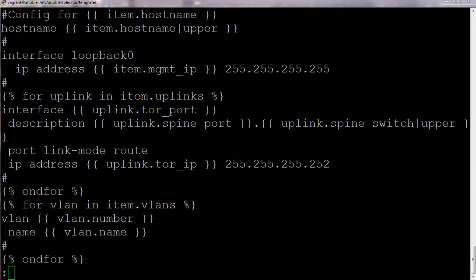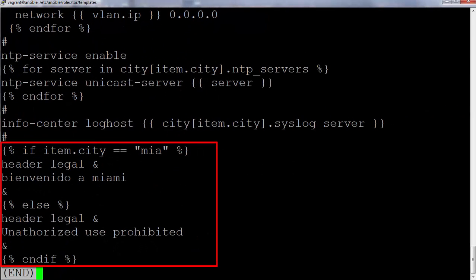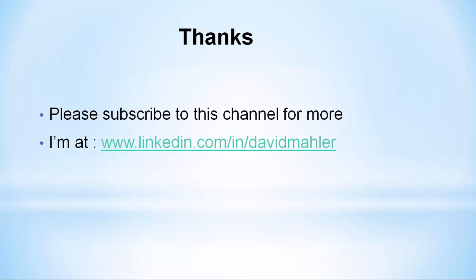Finally, there's the template file leaf.j2. In the leaf.j2 template, there are variables designated by double brackets. Values are inserted based on the 2 variables files mentioned a moment ago. Then there are examples of for loops and an if-then-else statement in Jinja 2. That wraps up Ansible for template-based network configurations. I hope it was helpful.